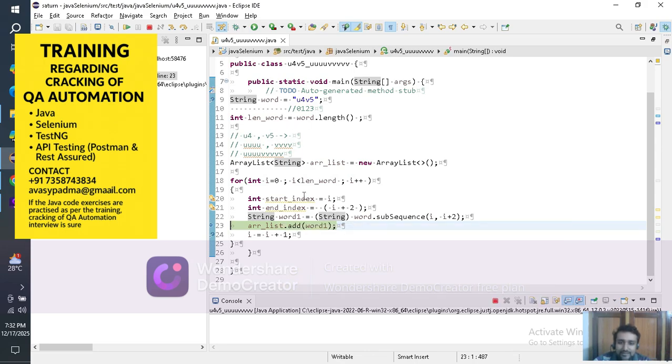Okay, it works correctly. See why it works correctly. Start index is 2, end index is 4. So this is 2 to 4, and v5 is taken as the inside value. So in this array list, if you see, it is u4 v5.